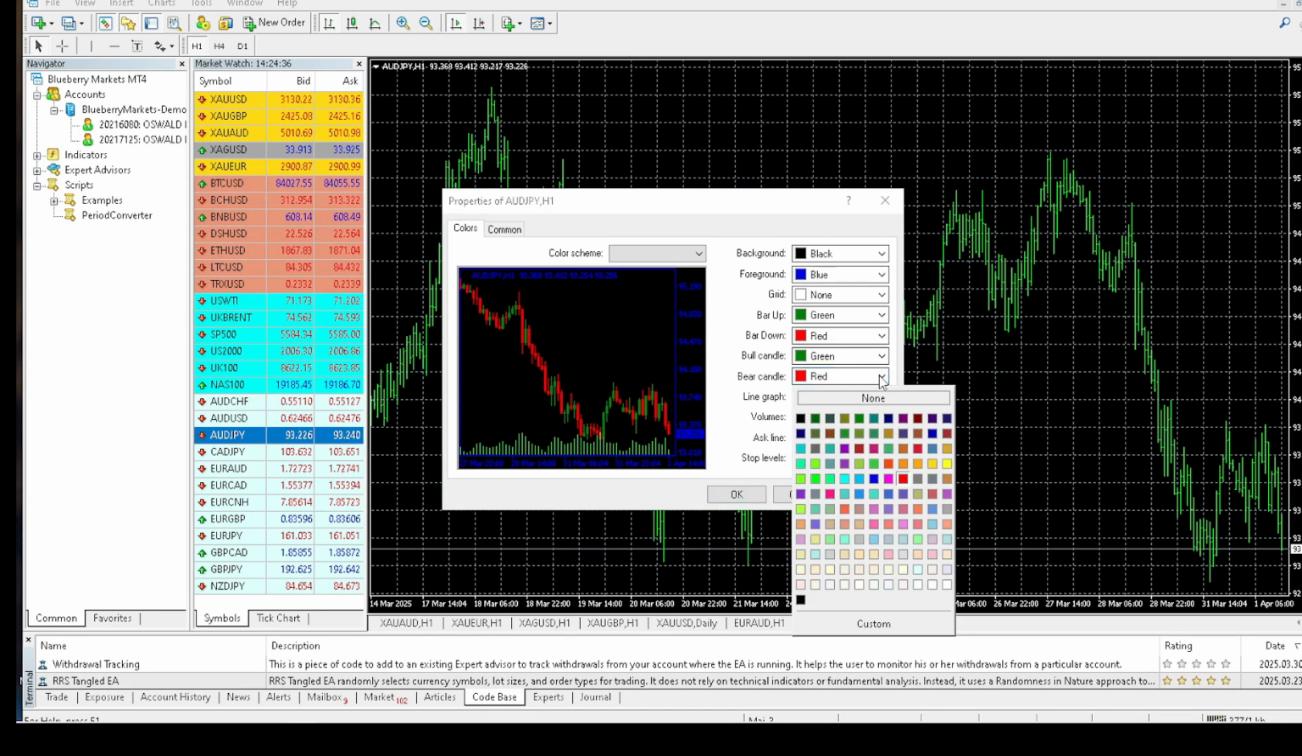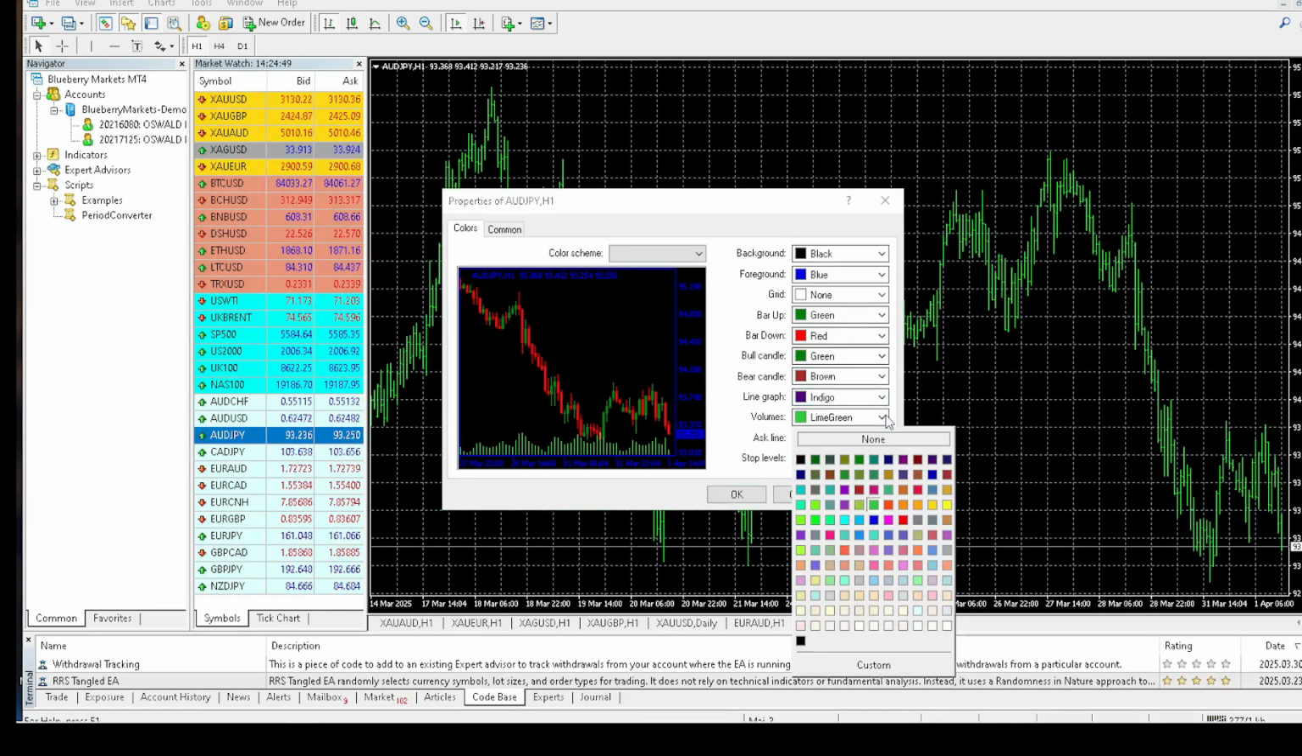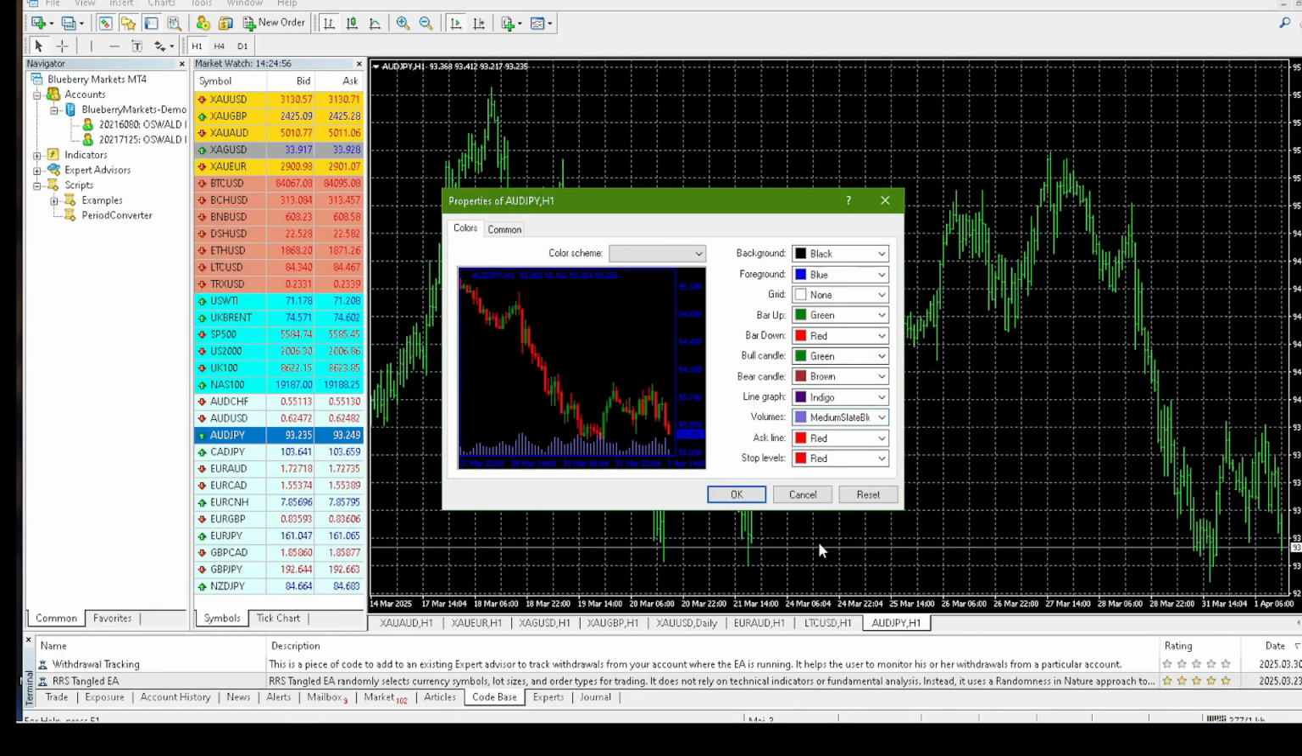My line graph, I will go for brown. My volume, I will go for purple or any shade of purple. Medium slate blue is okay. Indian red, let me go for Indian red for my ask line. And my stop level, I will leave it on red. Now I have made the changes I want, and if you look at the preview window here, instead of this one, my chart will be showing like this. So now let's activate the changes.